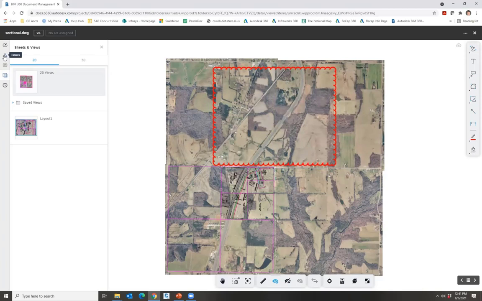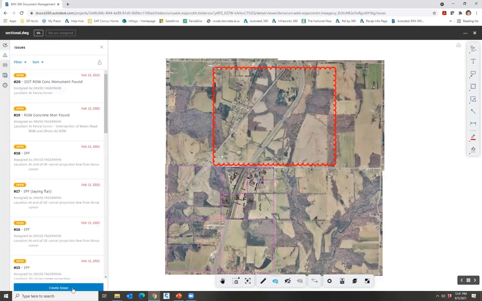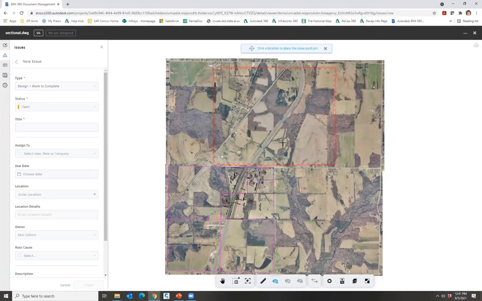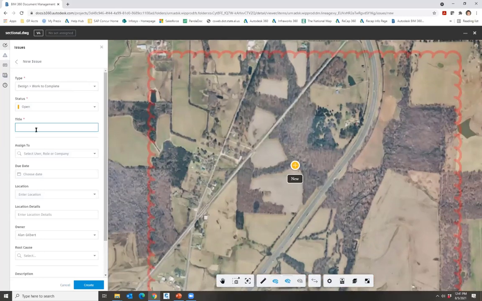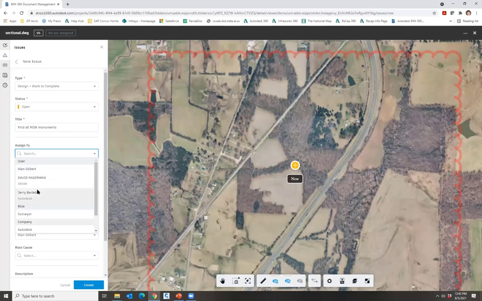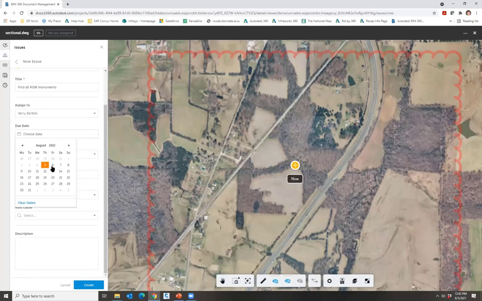So I'm going to click on the issues button over here and I'm going to say, create an issue. Again, an issue can be anything, and I'm just going to drop it in the middle and I'm going to say, this is a work to complete issue. It's open. And I'm going to say, find all right of way monuments in this section of highway. So this crew chief, I only want them working in this section of highway. And my crew chief for today will be Mr. Jerry Bartles, because he's in this project. It's due tomorrow because I'm not waiting. And I can put other location details, descriptions to get very descriptive. And I'm going to hit create. Okay, so it says new issue created.